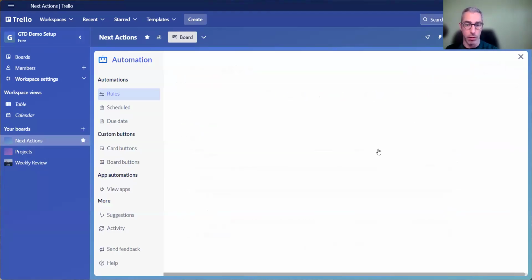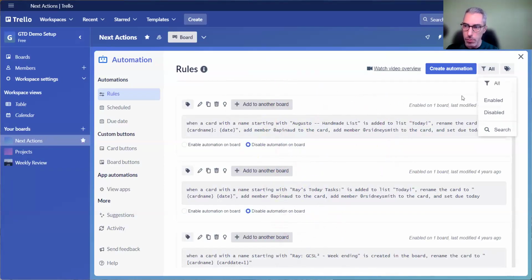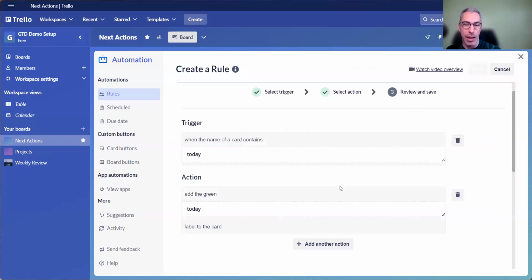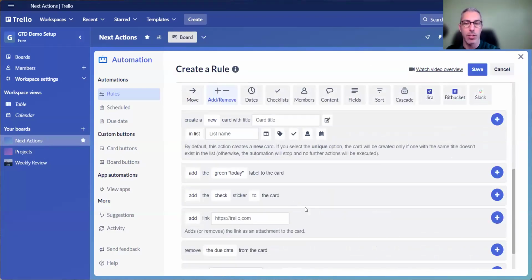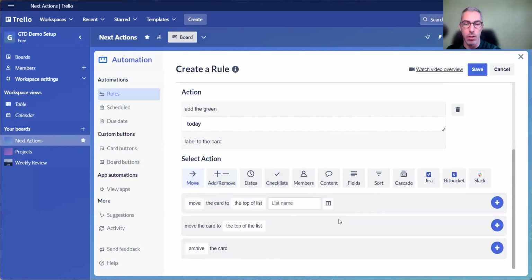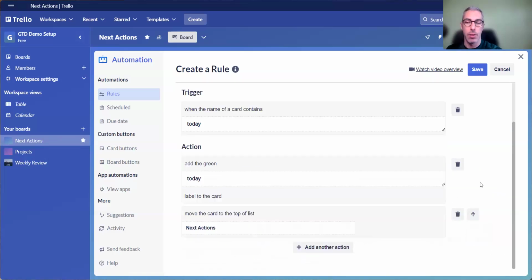Now I could do more than that, right? So go here to the ones that are enabled in this board. Okay, so I see here that that's great. I can say anytime I email a card into the board and I have the word today in it, it'll label that today. That'll give me a very quick filter. But I actually want to add more to this. I want it to move the card to the top of my list, right? So I want to move the card to the top of the next actions list.